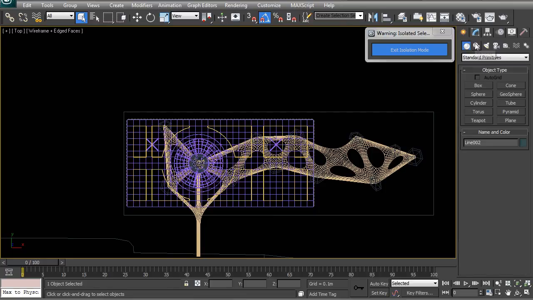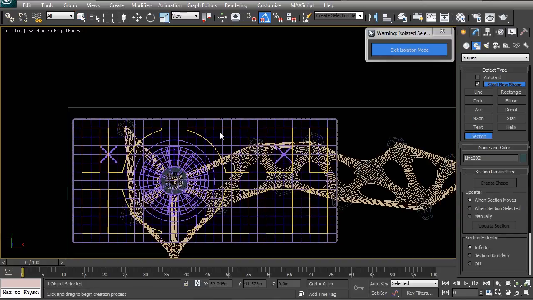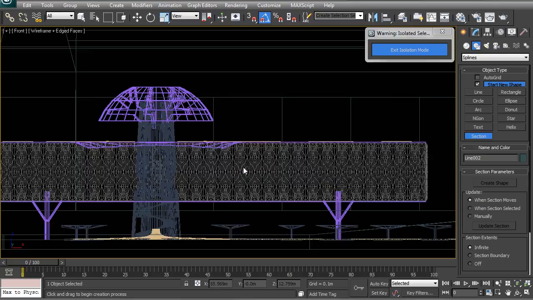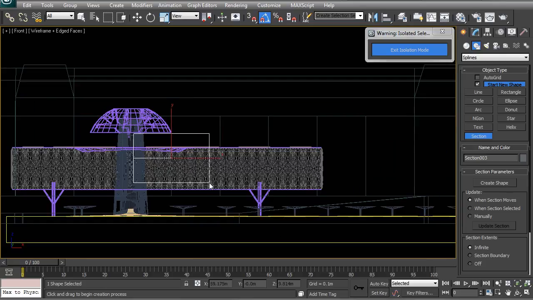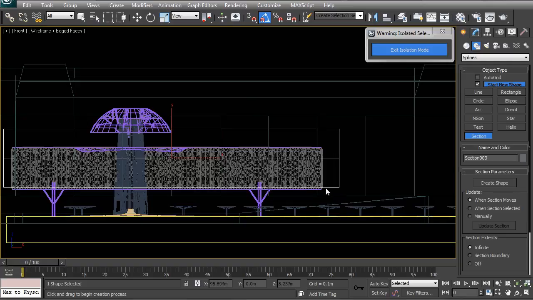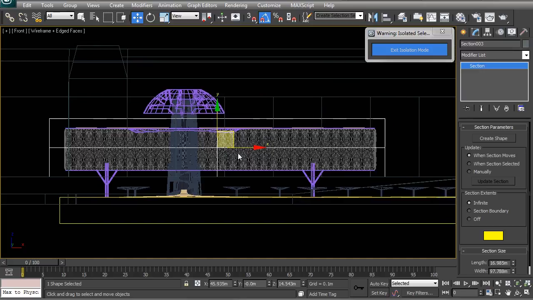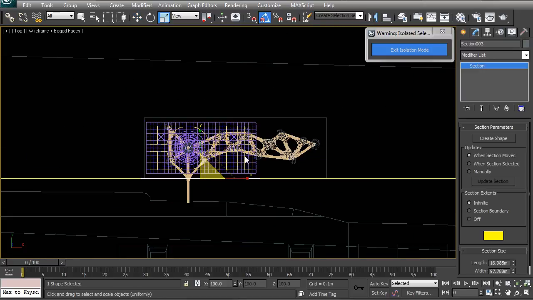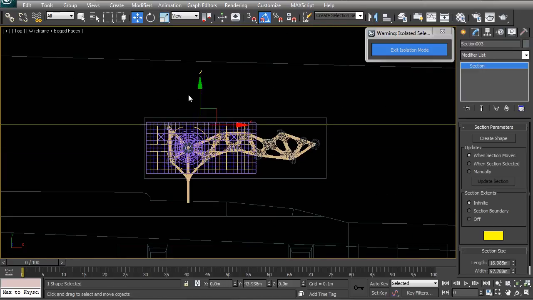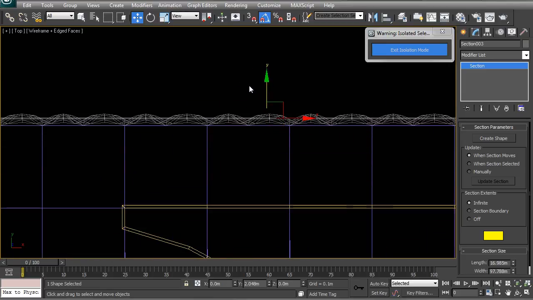So let's now go into our shapes section, and we're going to choose a section from here. I'm going to look at it in the front view, and I'm going to create a shape object. I'm just going to make it more or less the size of the facade so that we understand that it is covering the facade. And then in plan view, I'm going to be moving it more or less so it's intersecting with that facade.